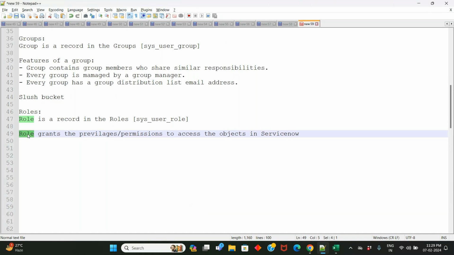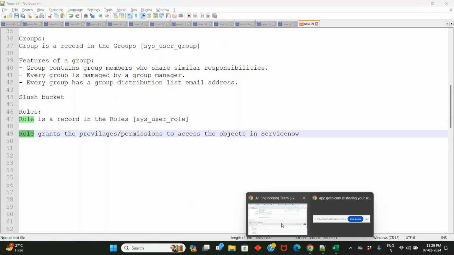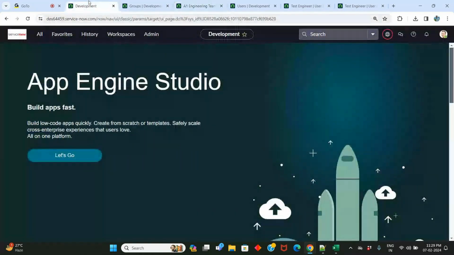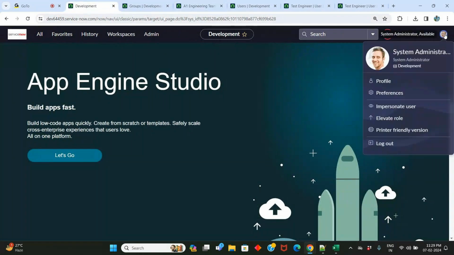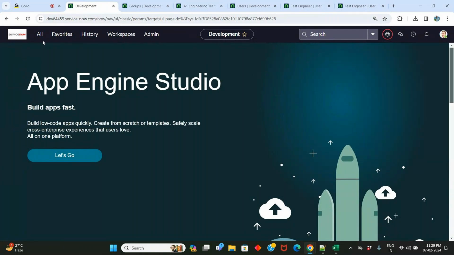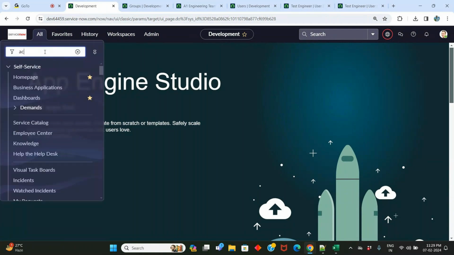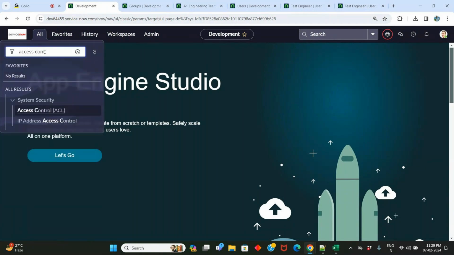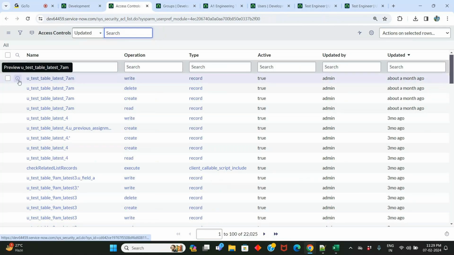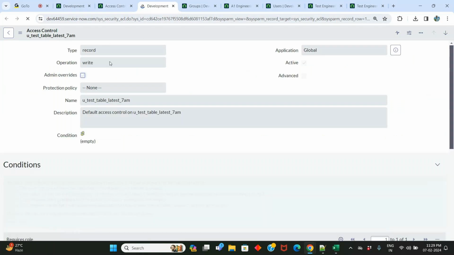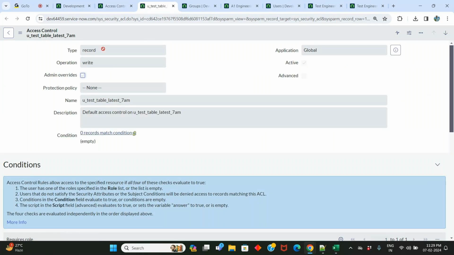Simple example. So last class we have seen, so I'm an admin role user. I have complete access to this instance. Now I'm trying to access the access controls, right? Access controls, and I want to edit this access control. Even though I have an admin role, I don't have access to edit this record.